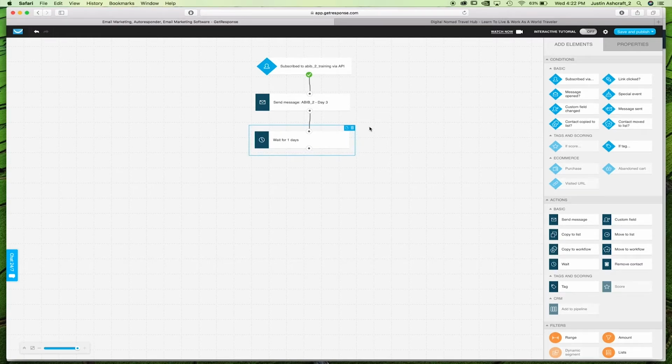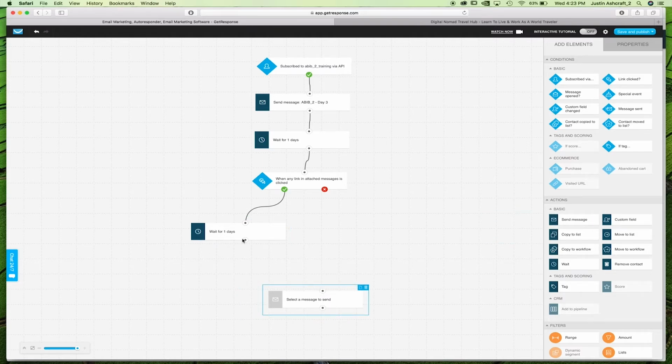Now, if you want to add any conditions, they're actually over here on the right-hand side. So let's say we want to add a link clicked. So we're going to connect this one through to here. And if let's say they click the link, really awesome, we're just going to send them down the line to whatever this message is.